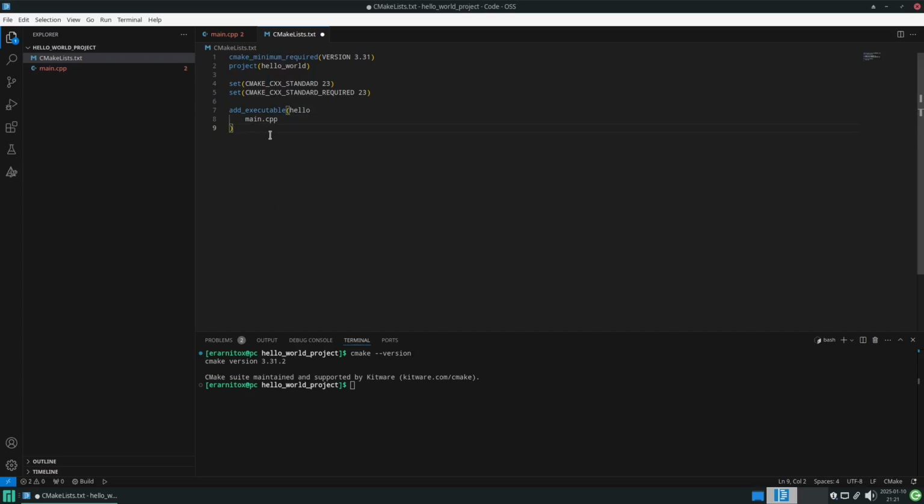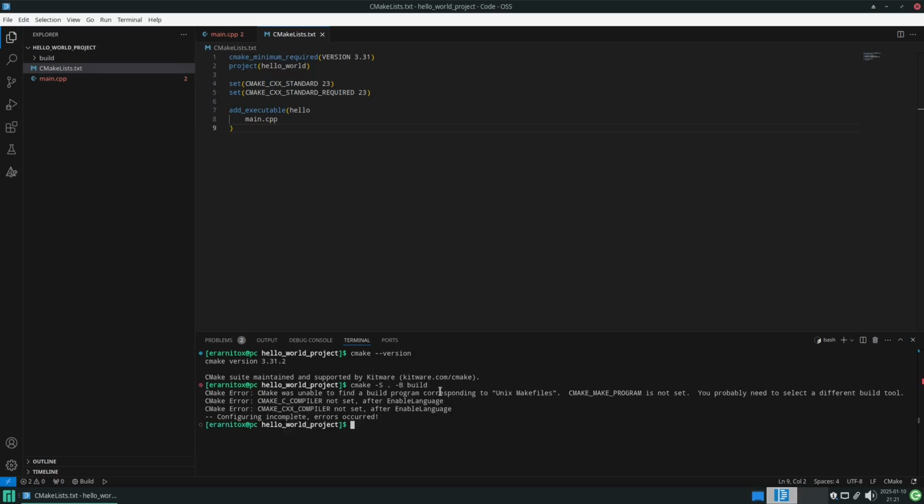And that is already our project set up, but it won't compile just yet. Let's show you why. We specify the source directory and then the build directory. Let's call it build. And as we can see here, it complains that the C compiler is not set, that the CXX compiler is not set, and also that it can't find any program to execute Unix makefiles because we don't have make installed.